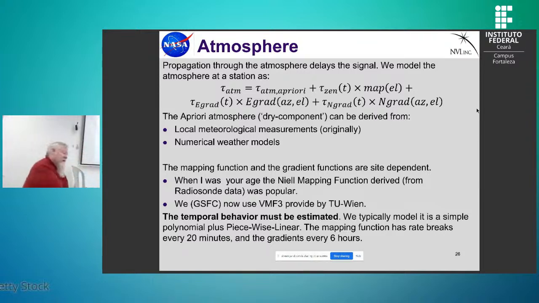And the gradient terms are due to the fact that the atmosphere looks different if I look in this direction than if I look in that direction. And you can imagine that if you're at the coast, like at Fortaleza, if you look in one direction, the atmosphere looks different than the other direction because you have more water vapor. So the gradient terms are used to model that.